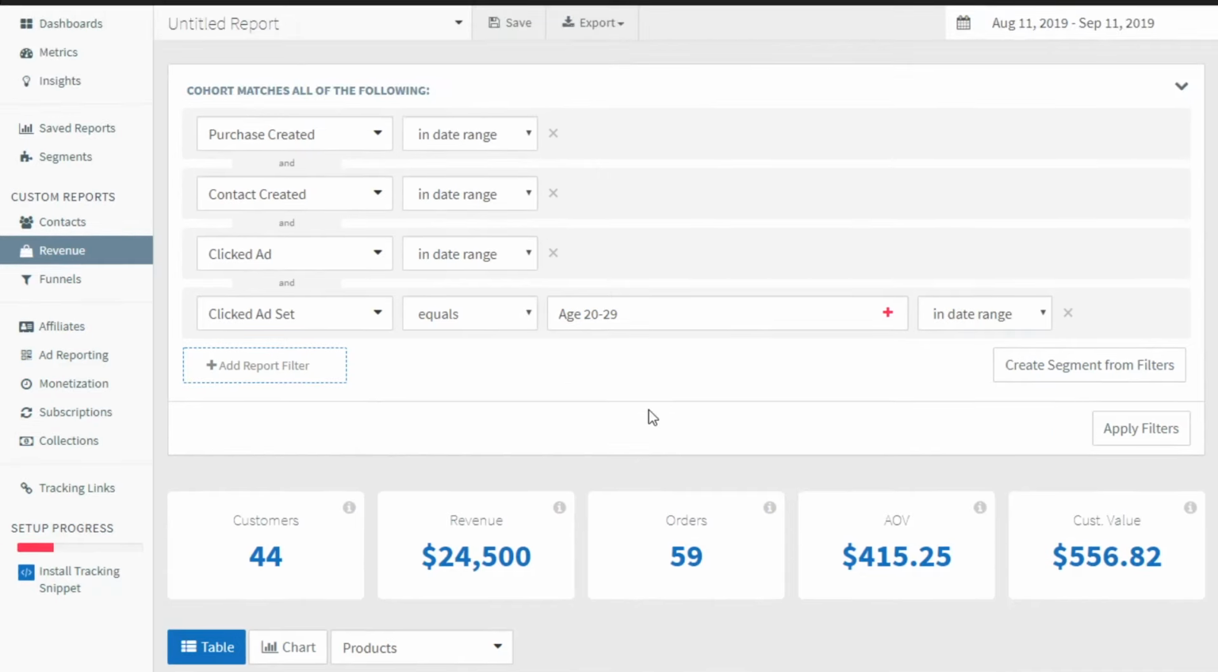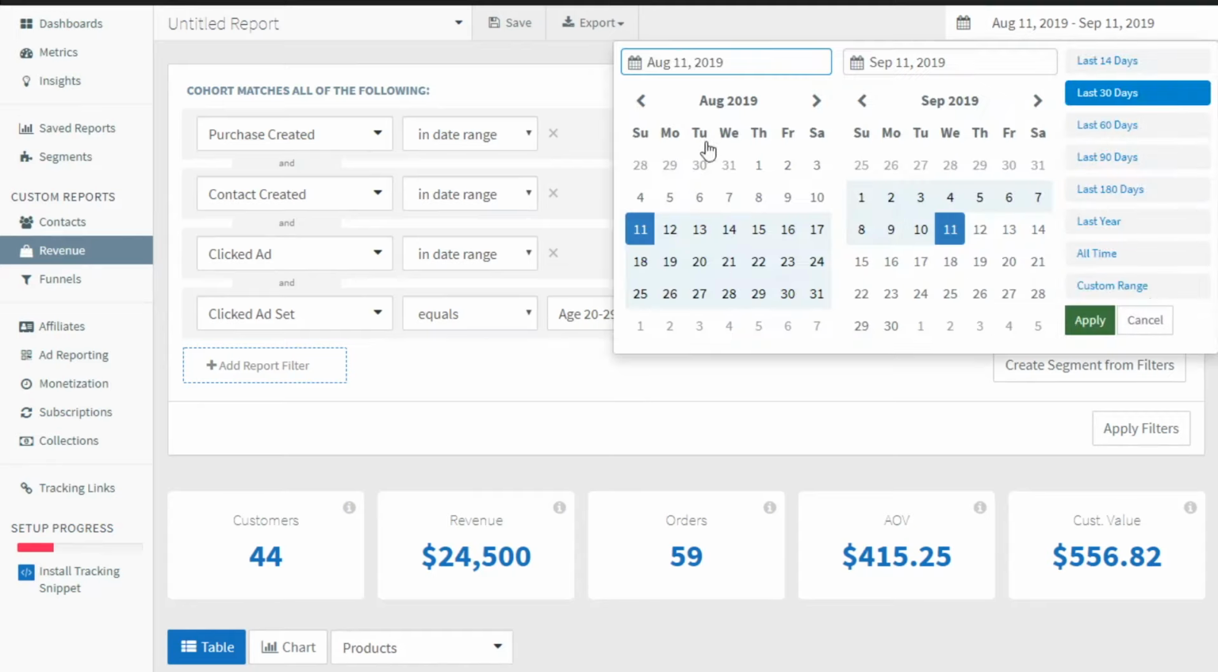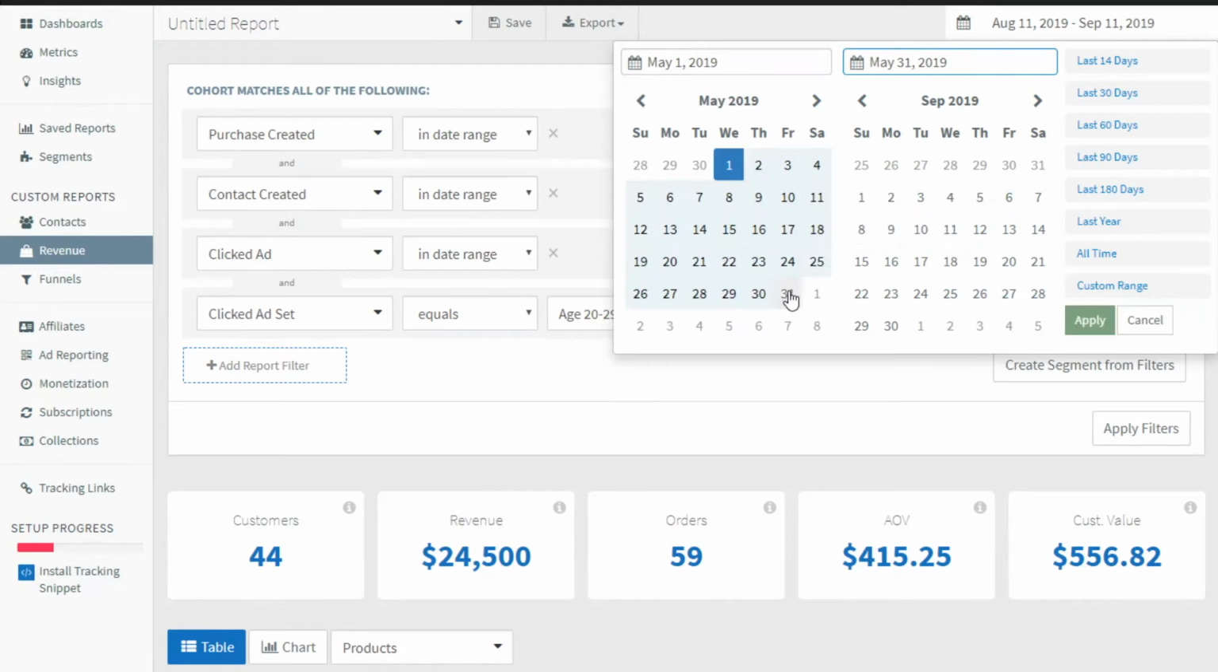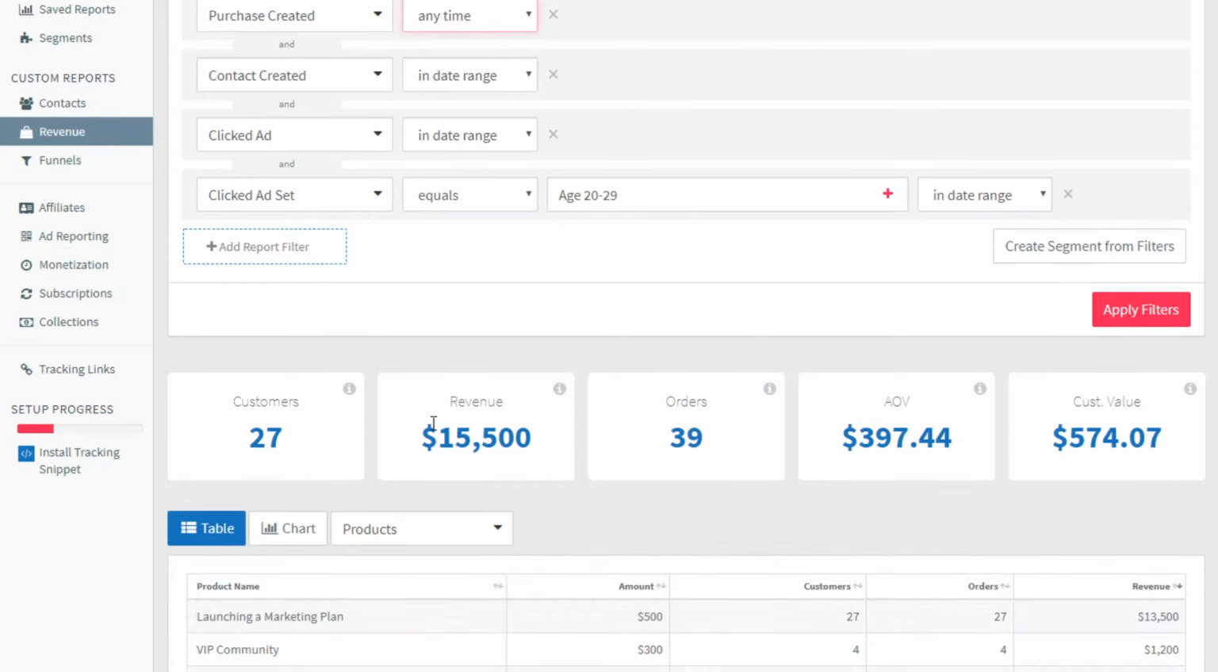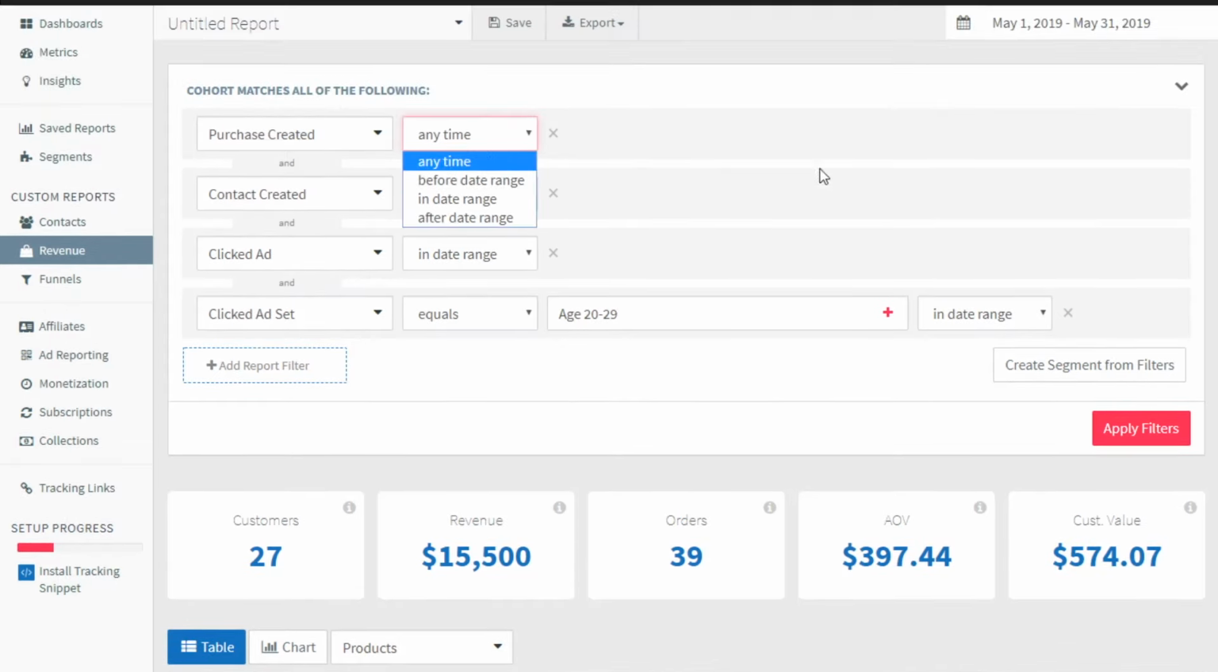So one of the things you might be noticing here is that, like the previous report, this is just a 30-day report. So let's pull that back again. Let's do the same thing we did last time. Send that back to May. All right, and we're going to make one change here. We're going to say that we want to see a purchase created after the date range. And really, we could do this as anytime, because we're creating the contact in the date range. So let's just do that. Let's say, okay, anytime.